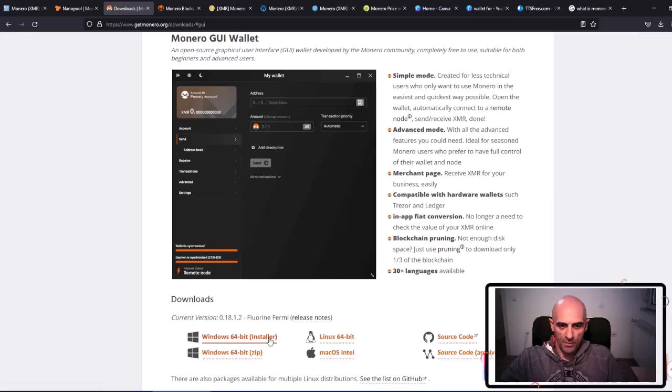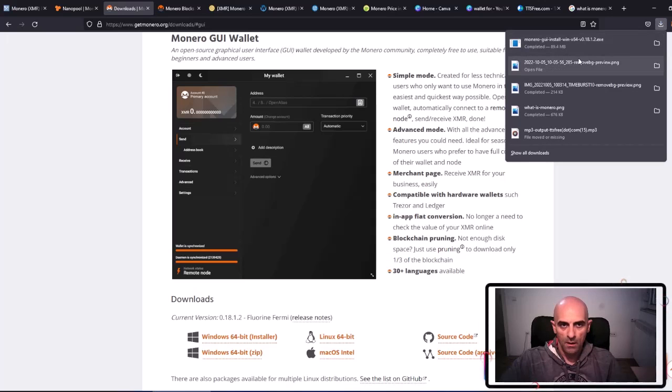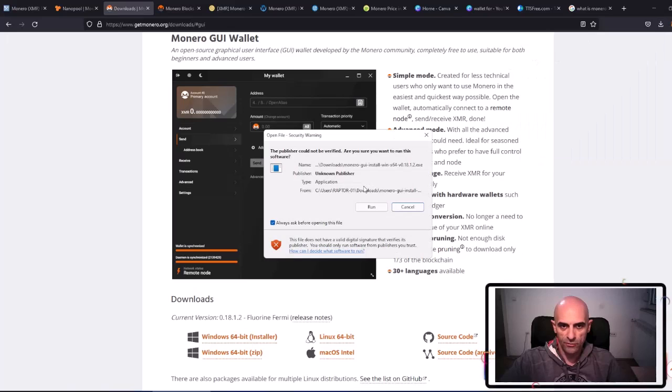It will pop up a couple of options. I will select what my Windows is. My Windows is 64-bit, and I will click on this link. Now it will download the official Monero GUI wallet. After the download is done, click on the file you just downloaded and click on Run.